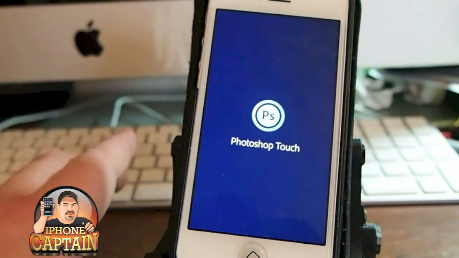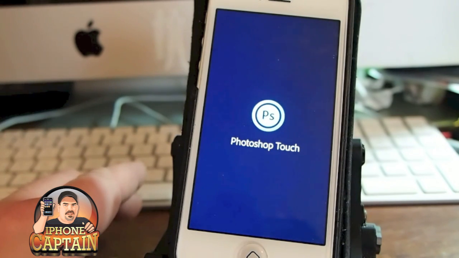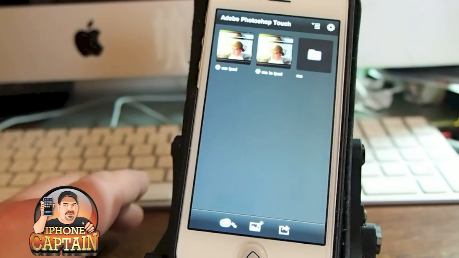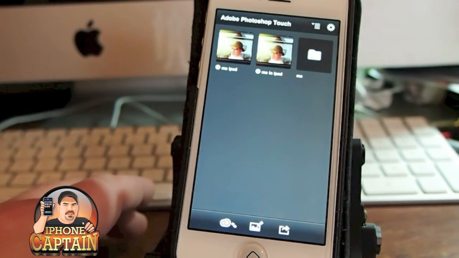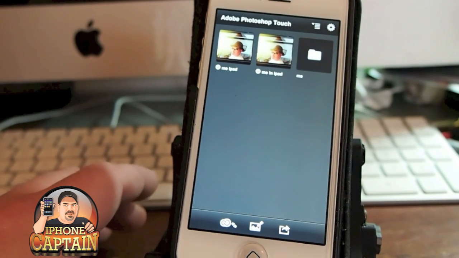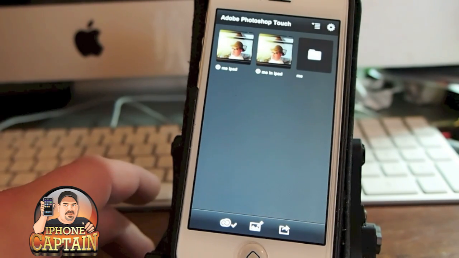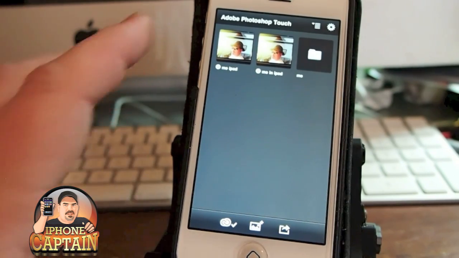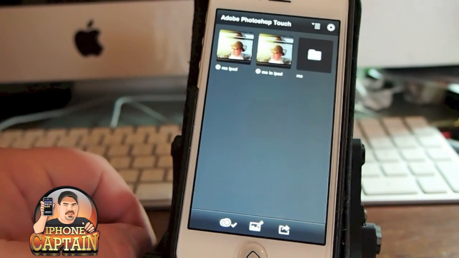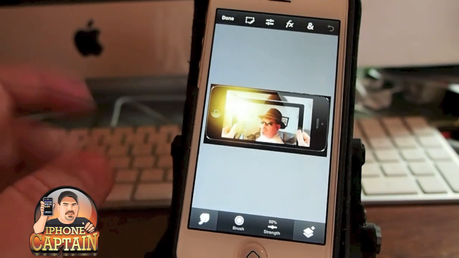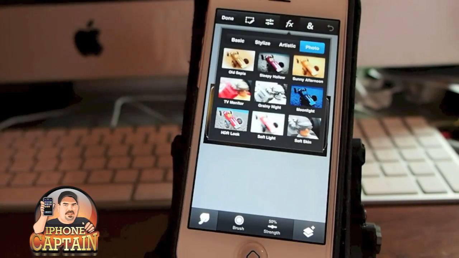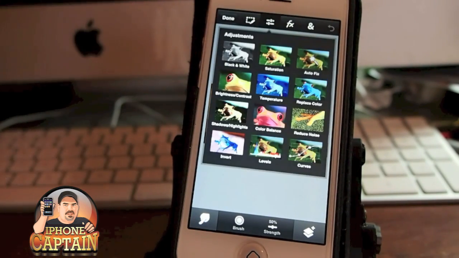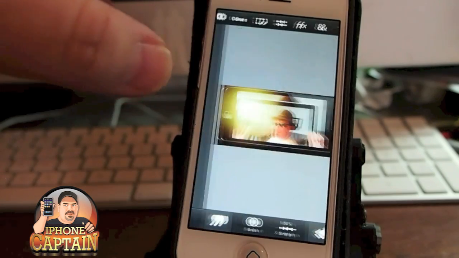This isn't by no means a new application. It's been available on the iPad for a number of months. However, it has not been available on the iPhone. Now you can do anything on the iPhone that you can do on the iPad. And you can see here I've been playing around a little bit with something, and you've got pretty much the same functions and features as you would on your iPad.